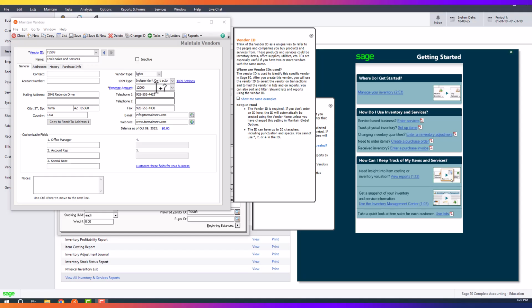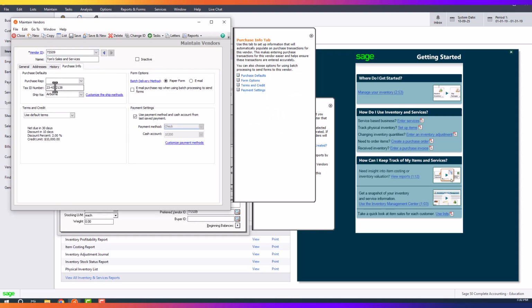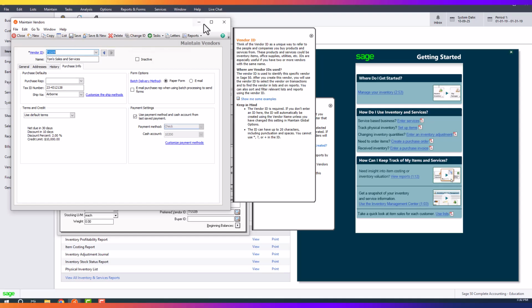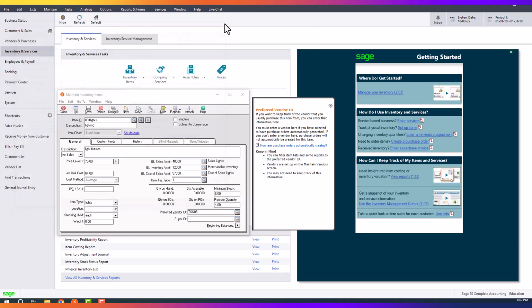When you set them up, make sure that you set their 1099 type up as an independent contractor, and then the expense account should default to inventory. That should automatically be done, but make sure of that. And you're going to put in their contact info, and then if you go to the purchase info tab, you're going to enter their tax ID number. Once you've entered all that vendor information, make sure to hit save to save the vendor to the system, and then you can close out of the maintain vendors window.